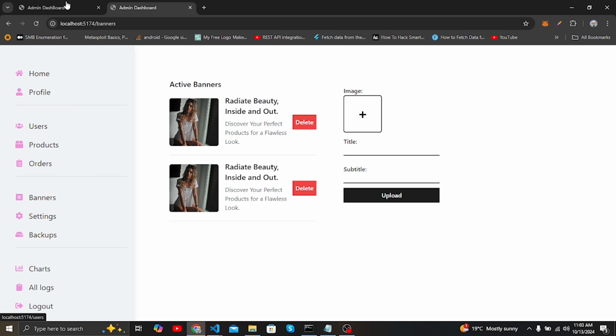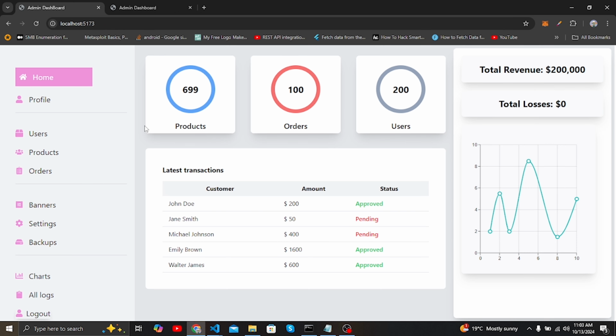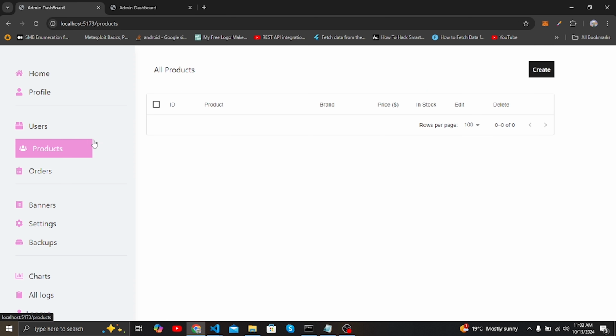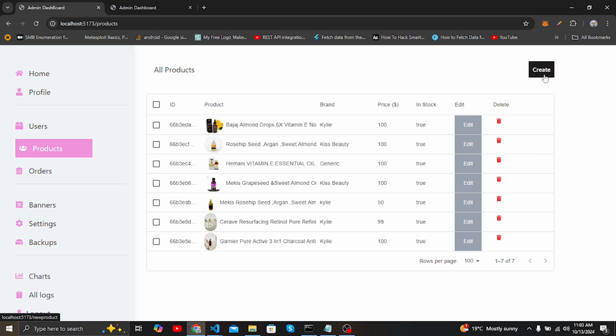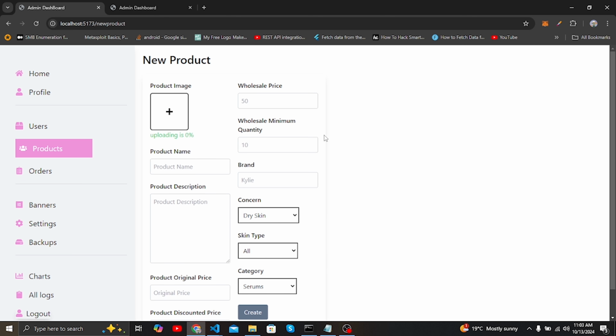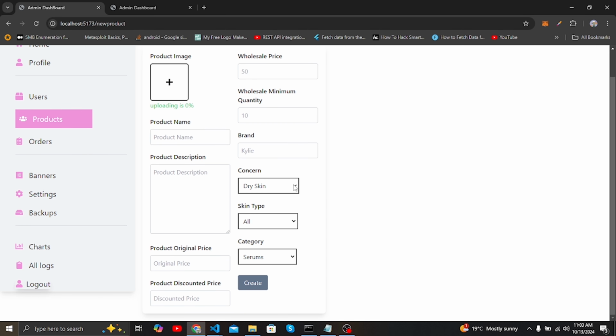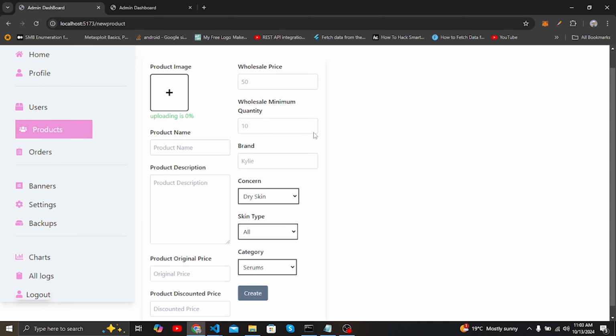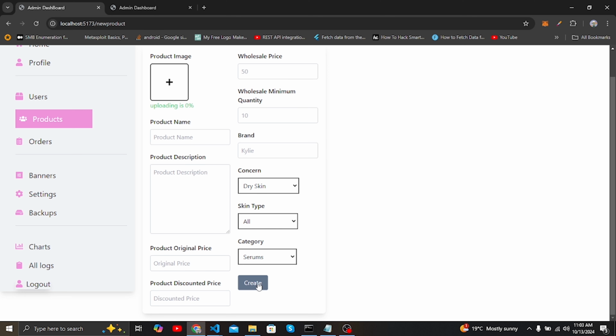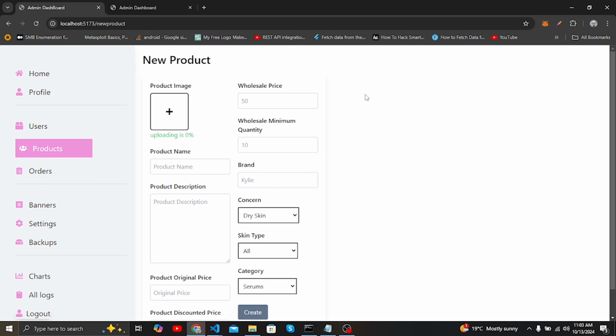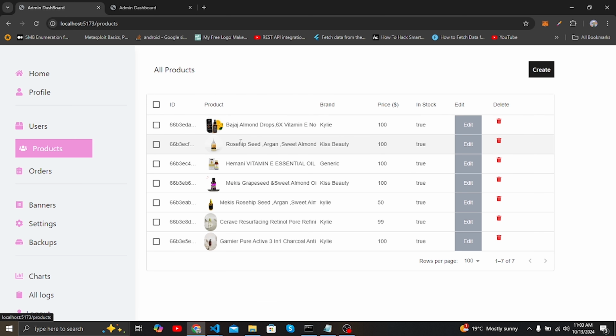So if I come back here to this already created project that we used for demo, and then click on the products, and here for the products you can click on create, and when you click on create you can see that we have this new product page here. For this new product page, you can select the image, and also you can add information about the product. And then after you have added all the information, you can click on create, and this will create a product in the database.